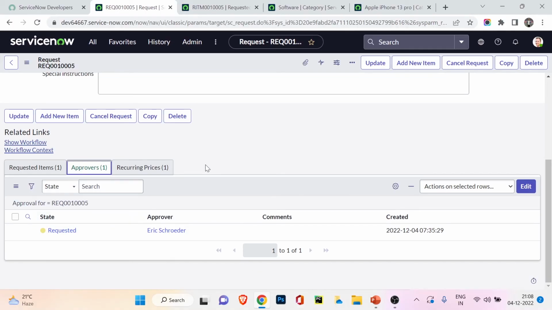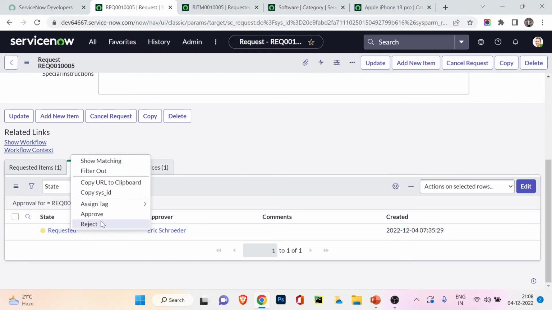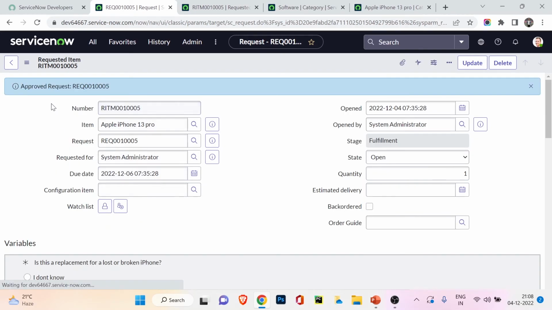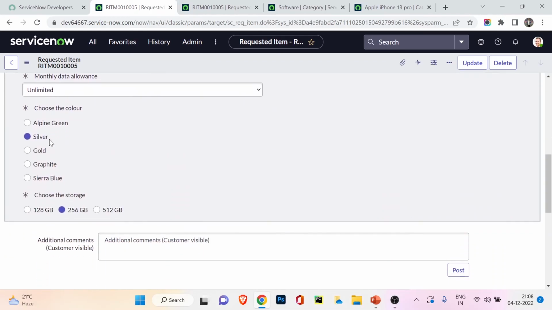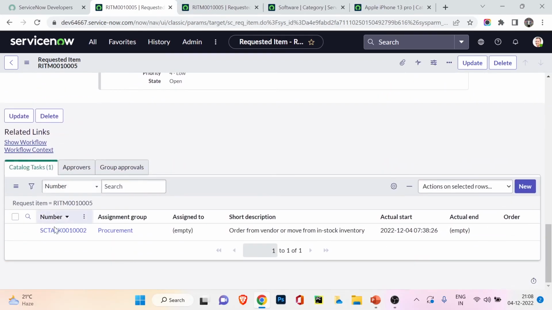So I will be Eric right now, so I can impersonate and do this stuff, but being an admin, I can do it. So I'm going to right click on it and I can reject also. I don't want to reject my order. Click on approve, and the page is refreshed, and you can see approved request. This is approved. Now if I scroll down here, see there is a task that has been created, an automatic task.